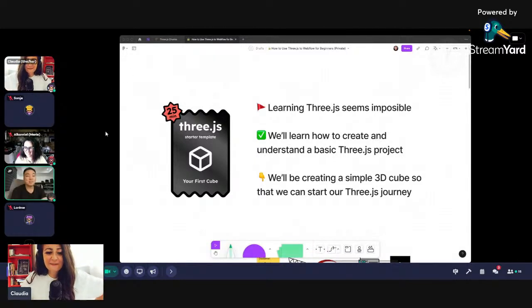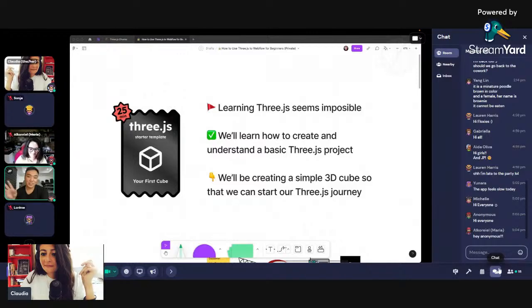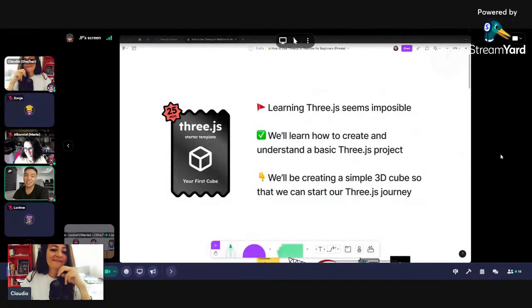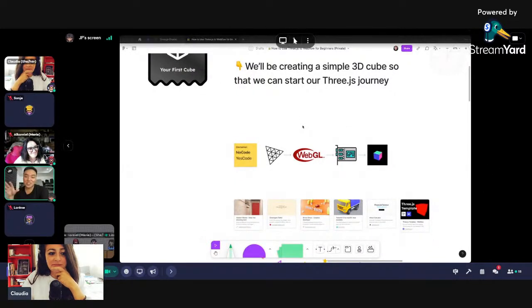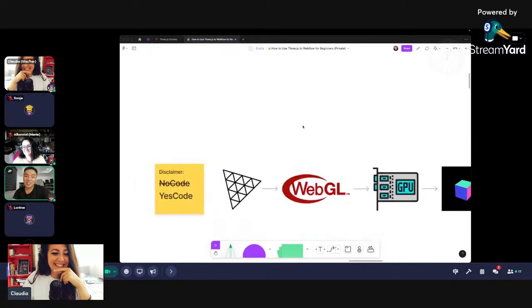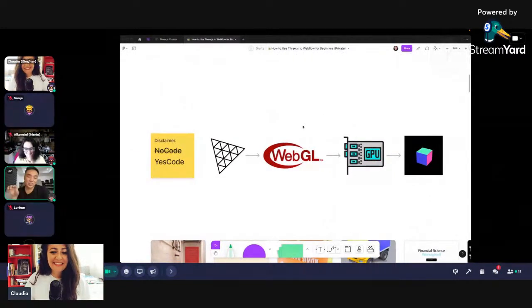Three.js can seem impossible, but today we'll be learning how to create and understand a basic Three.js project. With that, we'll be able to create a simple 3D cube and start our journey to learning Three.js. A bit of a disclaimer: this talk won't be about no-code. This is about code. There's going to be a lot of code, but don't worry, I'll be explaining each step, each line of code.